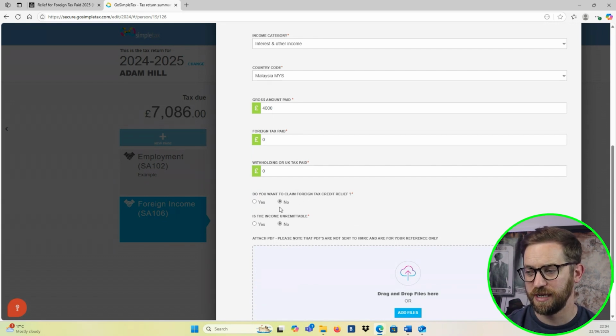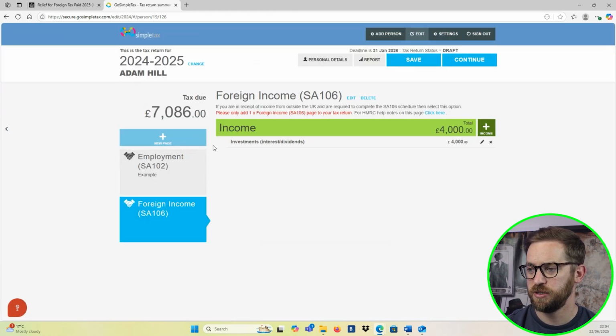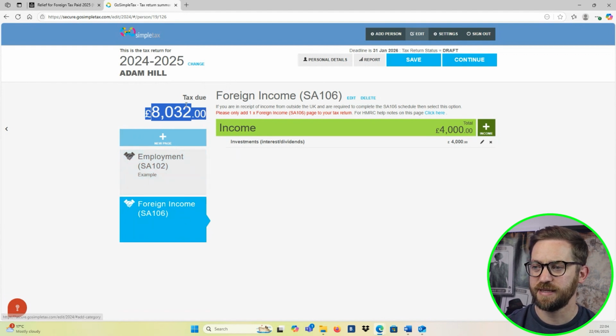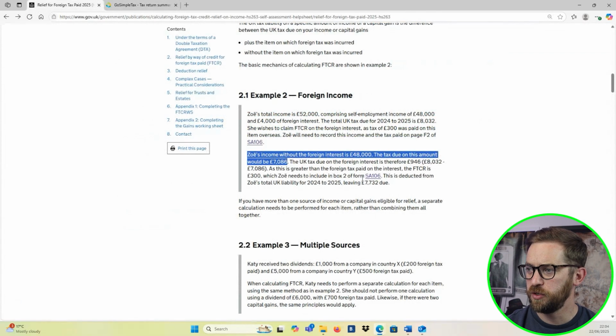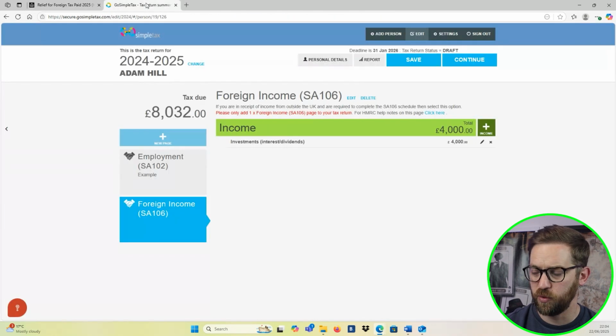Again, for the moment, I'm just going to leave that one to make sure that our numbers agree back to the example. Is the income unremittable? No. So I'm happy with that for the moment. So I'll save, and then our tax liability should update in real time. So £8,032. So we've got our self-employment income in, we've got our foreign income in, and a tax liability of £8,032. If I switch back to our example, you can see that total income 52,000. The total UK tax due is 8,032. So at this point, again, we're agreeing back.